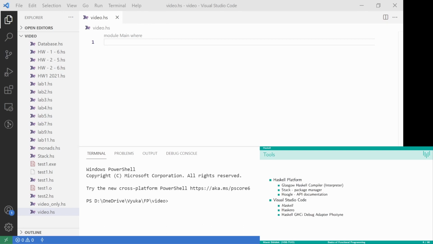There are some other environments that can be used for Haskell, and this Visual Studio Code may not be the perfect one, but it is present in computer laboratories, and it will be used also in other subjects related to programming. So if you learn how to work with this environment, you can use the same environment for other lectures.